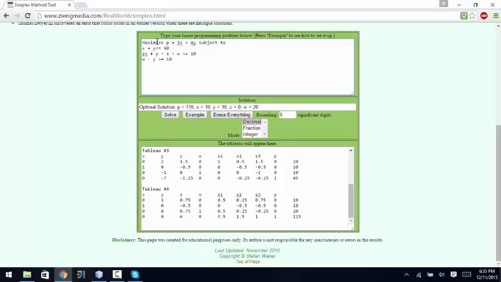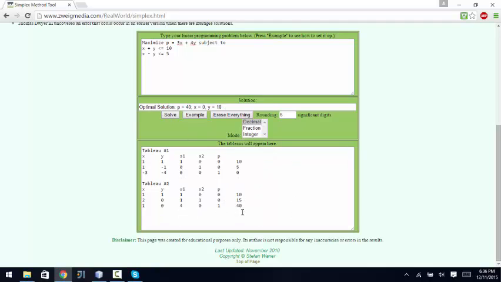x plus y is less than or equal to 10. x minus y is less than or equal to 5. Maybe. Let's try. Okay.